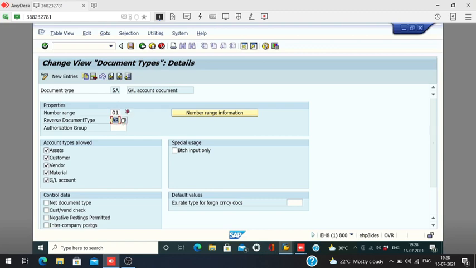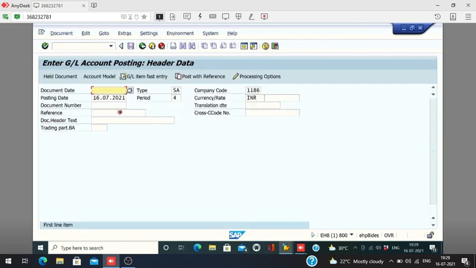Okay, so now I have created some GL accounts and also created one document type. So now I will try to post some document. Let's see whether we are allowed to post or not. One T code available is F-02.